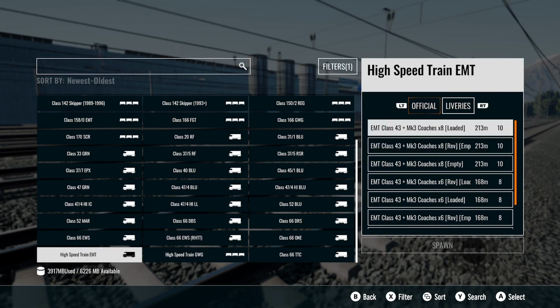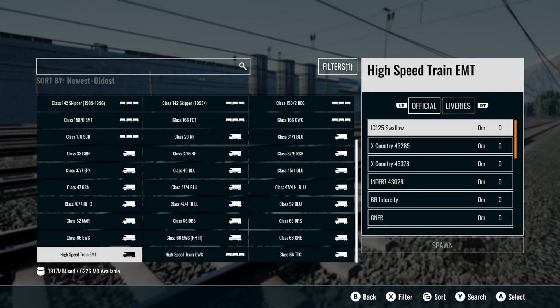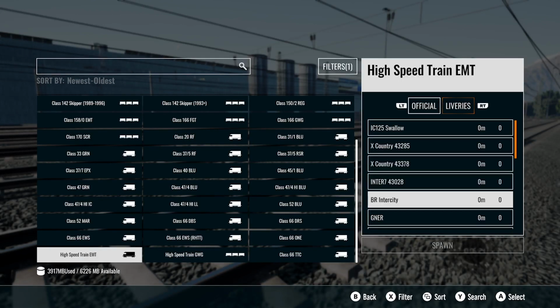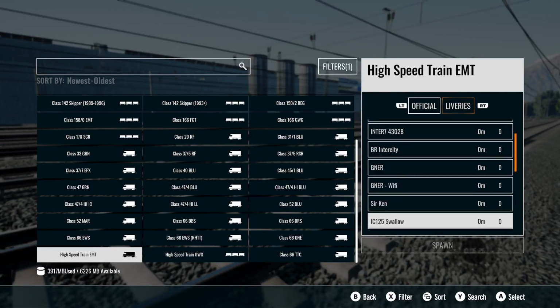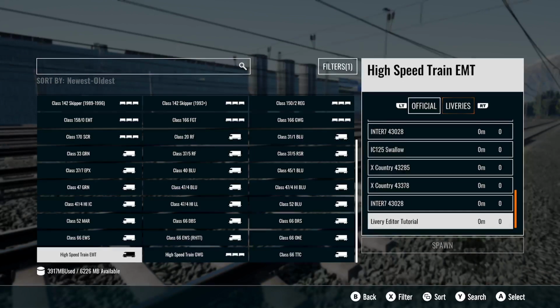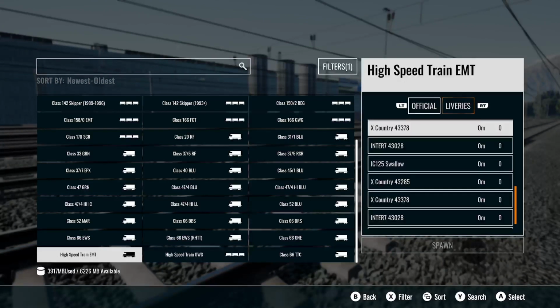Because they put their weird codes on it. Liveries. ICE 125 Swallow. X-Country. X-Country. Inter 7. BR Intercity. GNER. So I have downloaded a few Swallows. It's a Swallow. It's not a Swift. It's a Swallow. Livery Editor tutorial. That's the one we've just done.